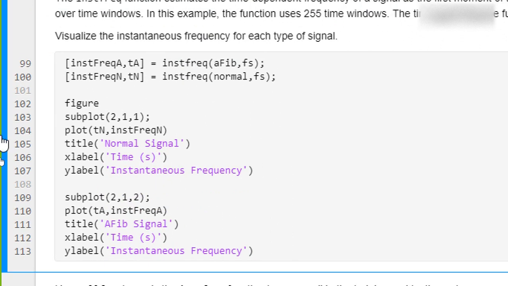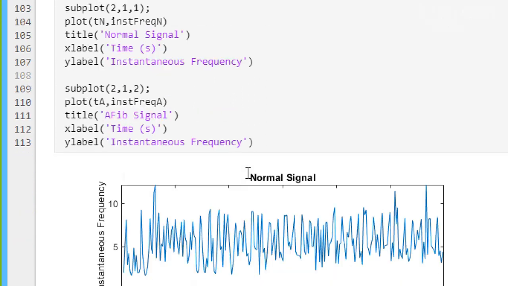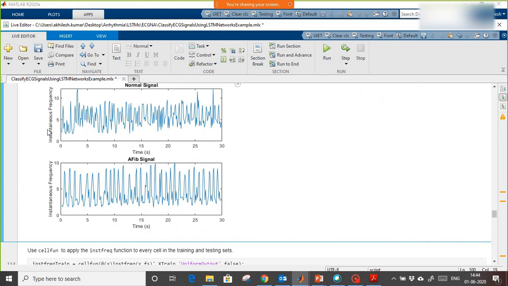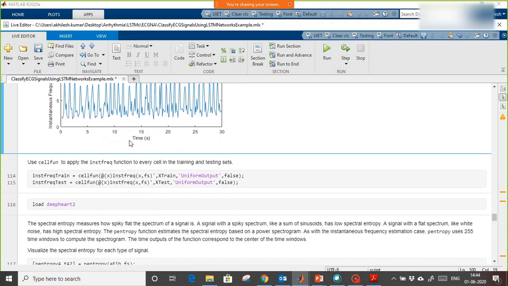Let me extract from one normal and one abnormal. If I extract the instantaneous frequency, this is how it looks. Here you see on the y-axis is frequency and on the x-axis is time. So with respect to time, it shows how many frequencies were generated during the ECG signal. This is the graph. This data we are going to use for training this time.